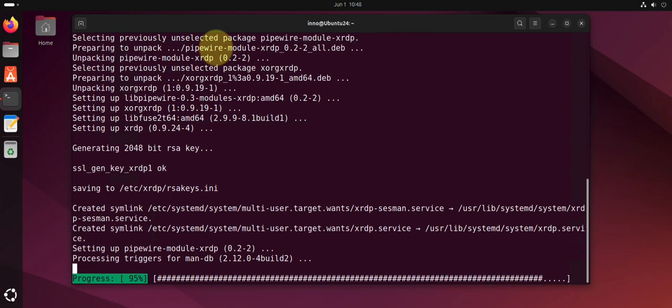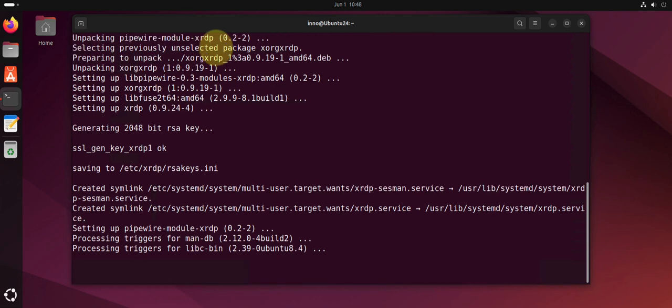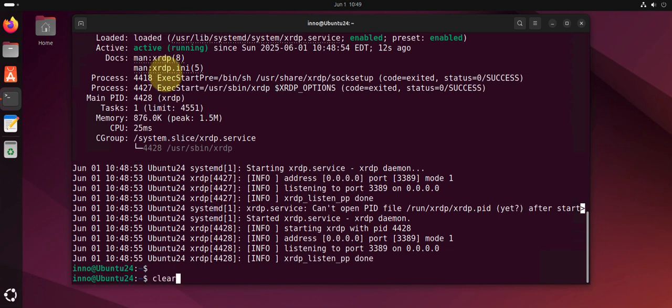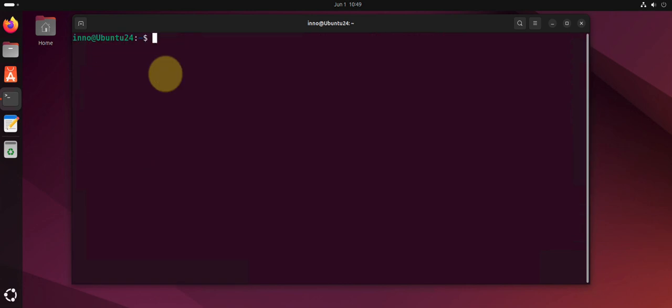Okay, once the installation is done, we will check the status of it. You can do systemctl status xrdp, and it's active and running. If it wasn't running, to start the service, you can run sudo systemctl start xrdp, and that should start it. To enable it, just use enable xrdp.